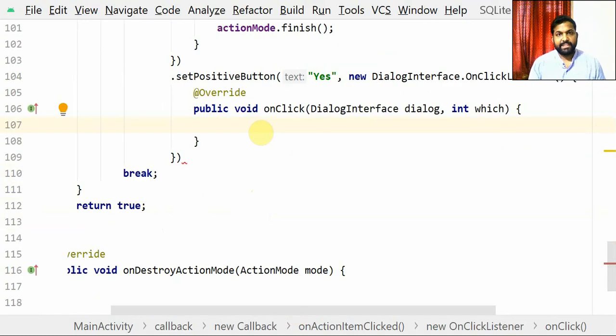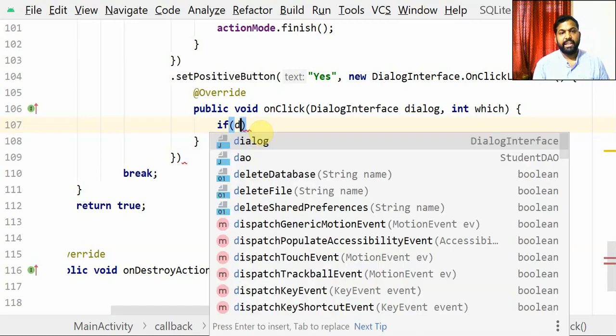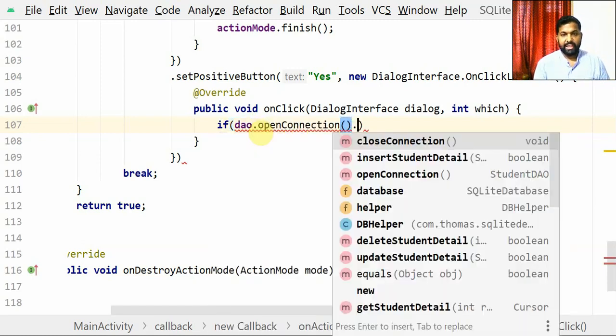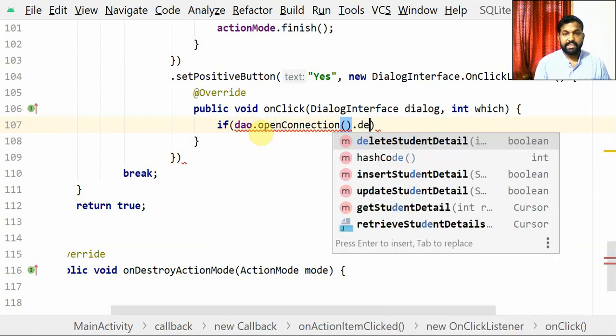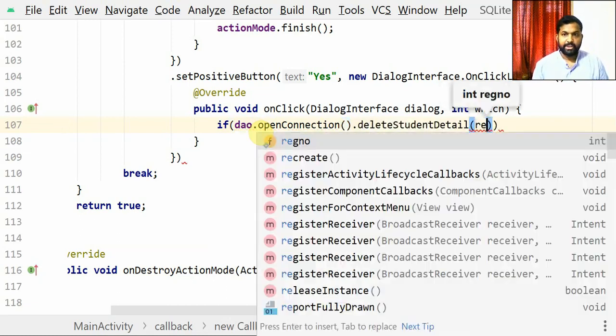If he clicks on yes, the first thing I would like to do is to find out which register number he has clicked and then pass that register number to my data access object to delete a particular student detail. Let's do that all in one shot. I have the DAO object already there. Let's open the connection and then say delete student detail. And in order to delete a student detail, I need a register number, which I already have.